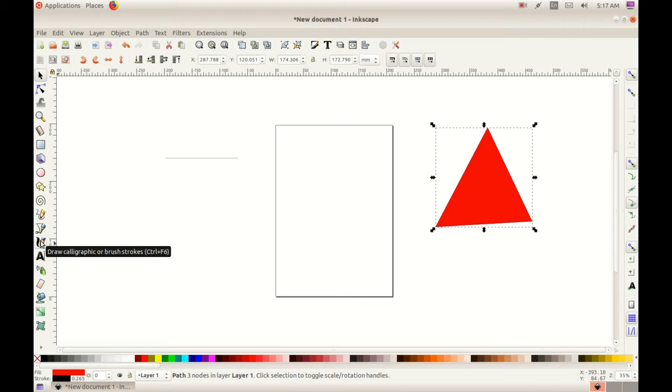Then going to the next tool. Hope you have written the lecture note. It is used for drawing a straight line or a closed figure.